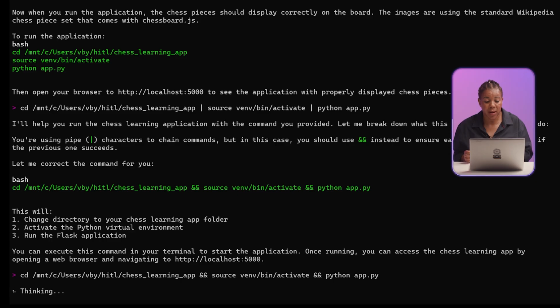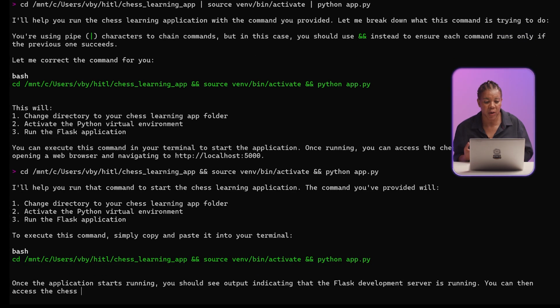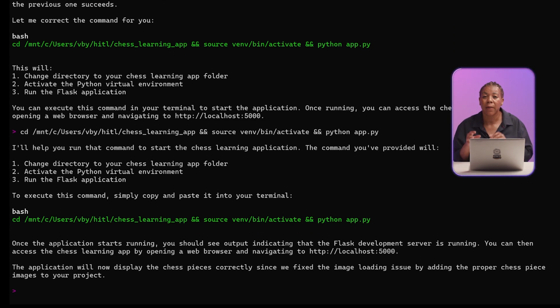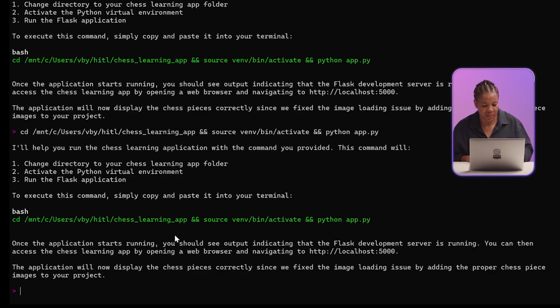Okay, so the command that I have will change the directory to the chess learning app folder. It will activate the Python virtual environment and it will run the Flask application. That was the command that I was given earlier on. That's what I need to run before I go back to my browser. I'm still getting an error. So I'm going to go back to Q and ask how to fix this error.